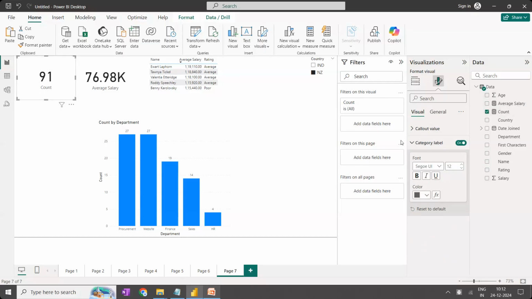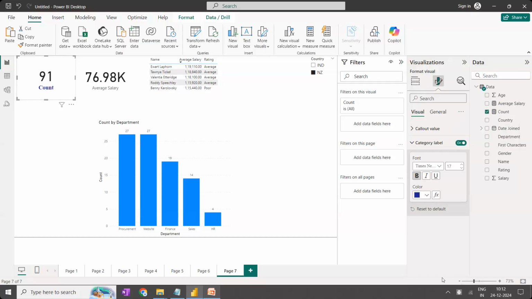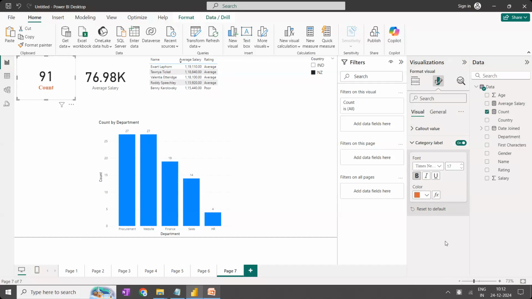You can change the font style or you can increase the size. And you can keep it in bold or you can keep it in a different color. Okay. You can add the colors as per your choice. Okay, this is the card.